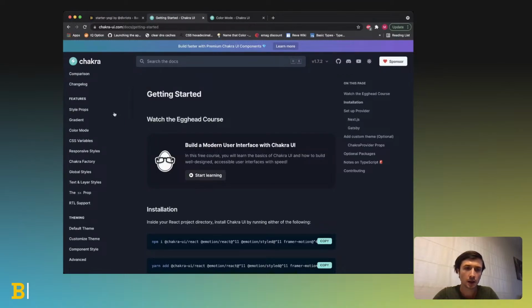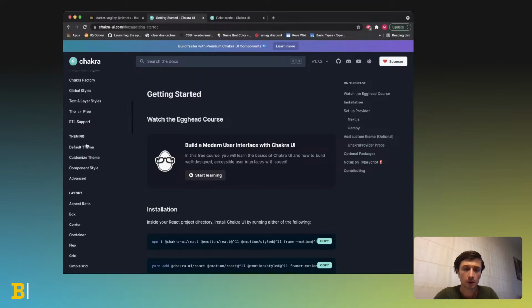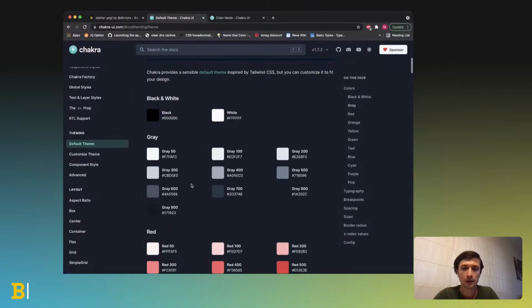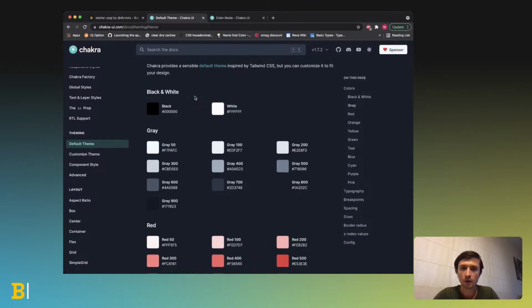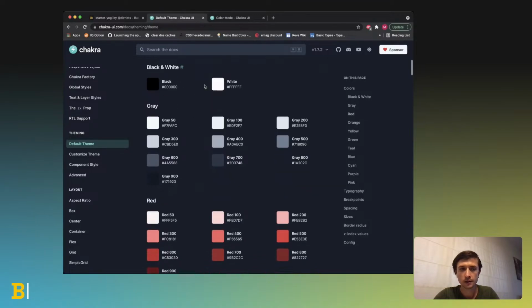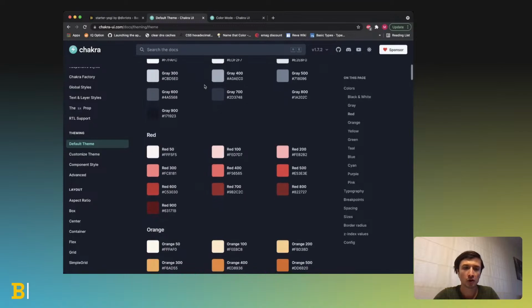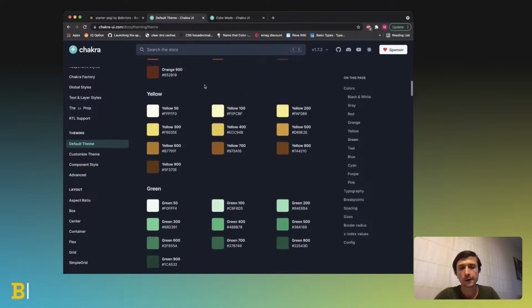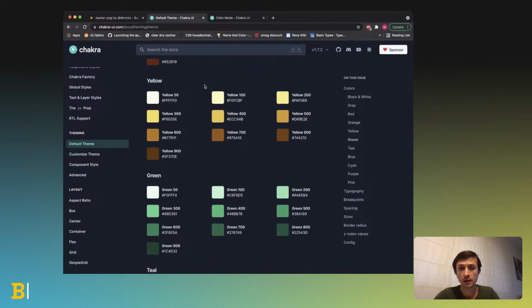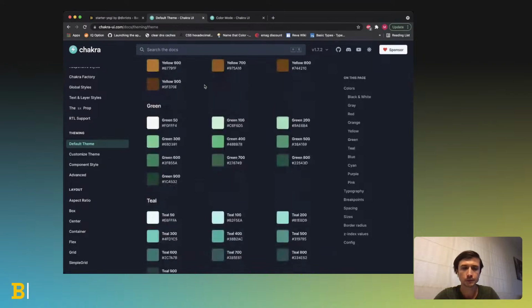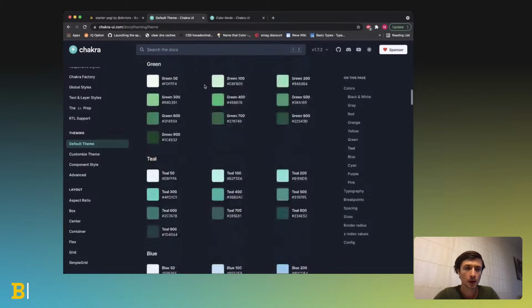Lots of features in here like theming. You have a default theme that you can extend, and this includes all the usual tokens like colors, typography, borders, radiuses, shadows, z-indices, and so on and so forth. We'll see those in a bit in Backlight.